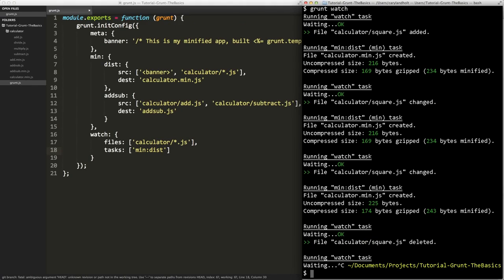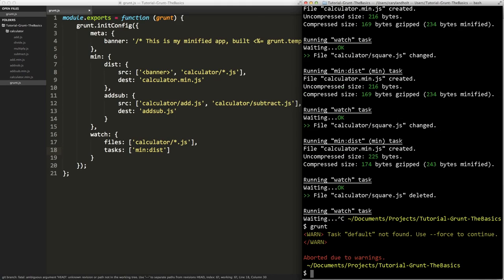Early on we encountered the error when we just tried to run the grunt command without grunt min or grunt min dist or grunt min add sub or even grunt watch. Let's do that again, just typing grunt, and it warns us that there is no default task found. Well, what we can do is define a default task. The way we do this is we have to register the task, and we'll say, okay, this is the default one, and then here's an array of tasks that we want to run as the default task.